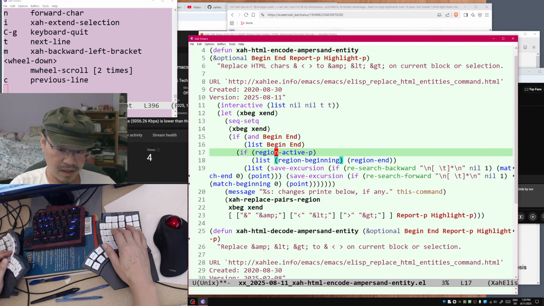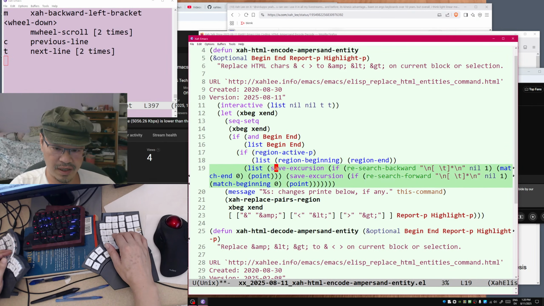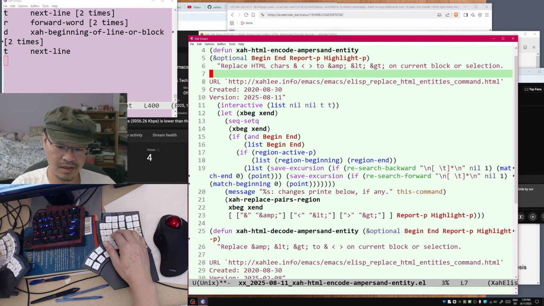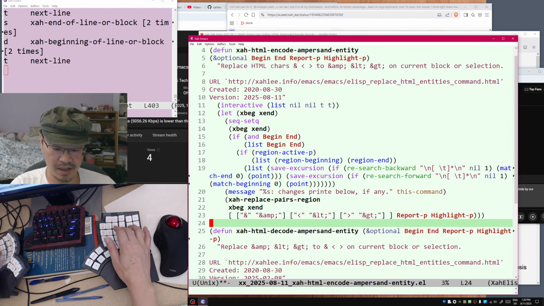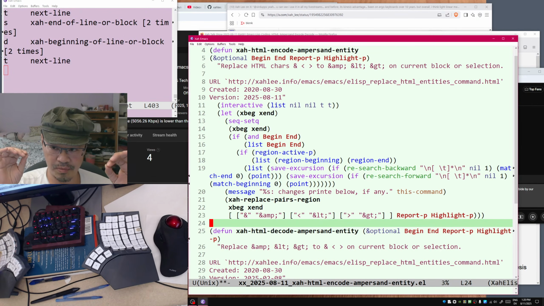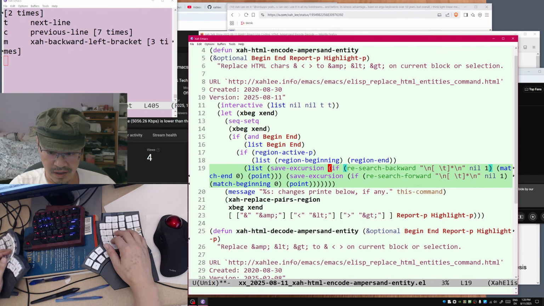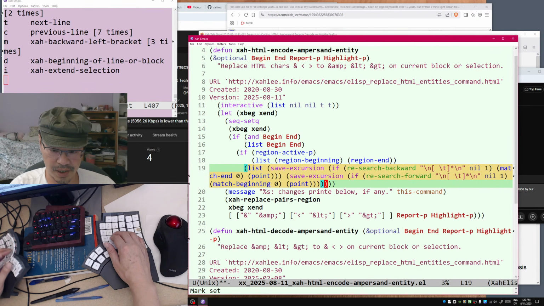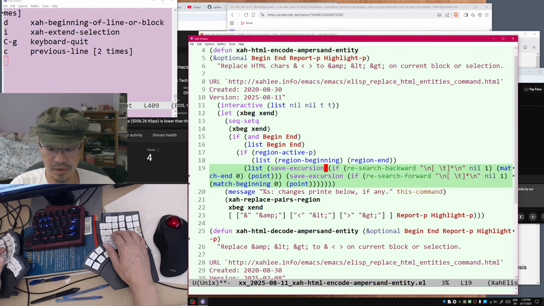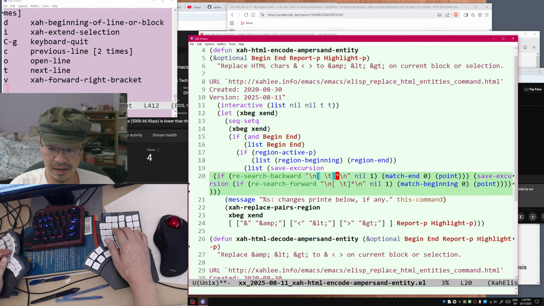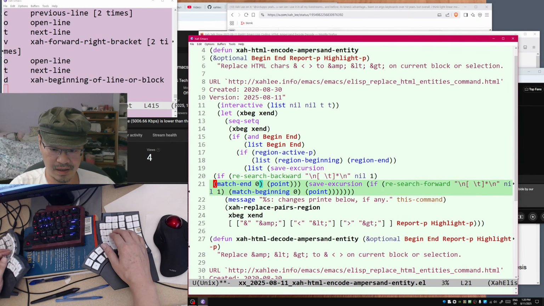Now if there's no active region, then what you have to do is search to the beginning of the empty line and search for the end of the empty line. So that's the text block, also known as a paragraph, kind of. That is what this long line is about. So let's prettify, shall we? So if that, then that.